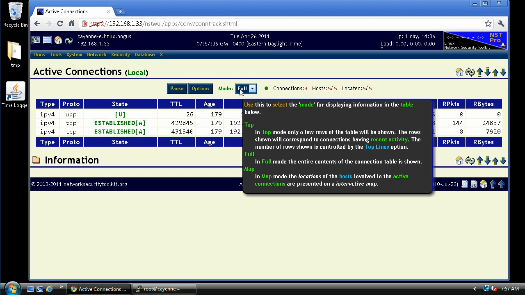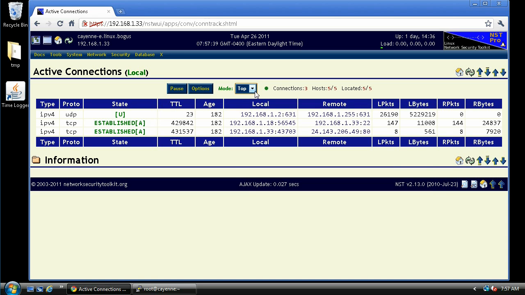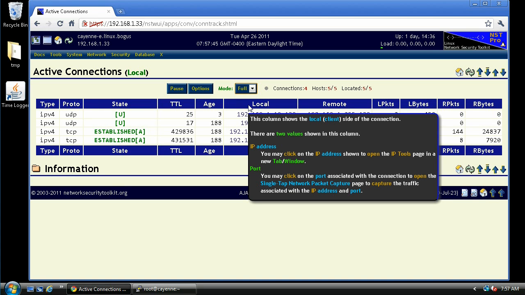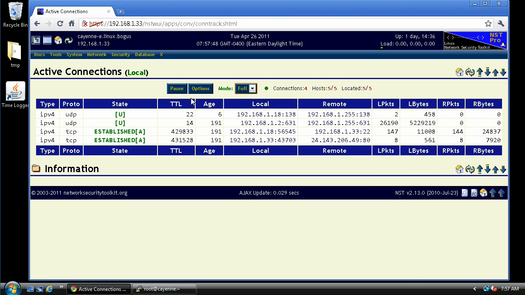We also have a full mode. Let me switch back to top. In full mode, it will show you all the connections. For a really heavy loaded system, you probably don't want to do this when it's not paused, because if you look next to that mode, you'll see that we have 4 connections right now, and you'll see all 4 connections are shown down in the table below. If there have been 1,000 connections, you probably don't want to be updating that live in your browser. So we're going to go back to top mode for now. And since there's so few connections, it really doesn't make any difference.